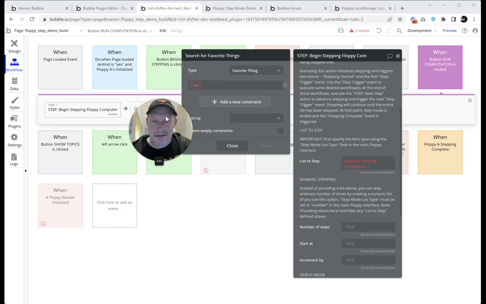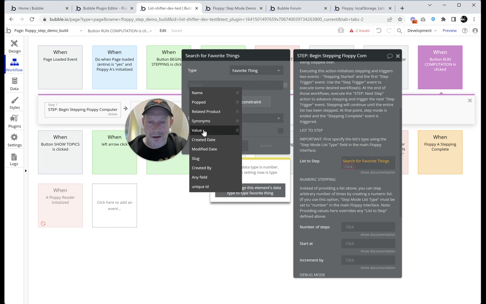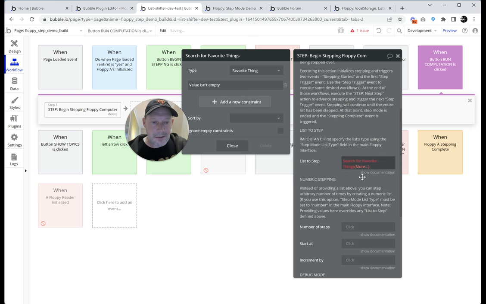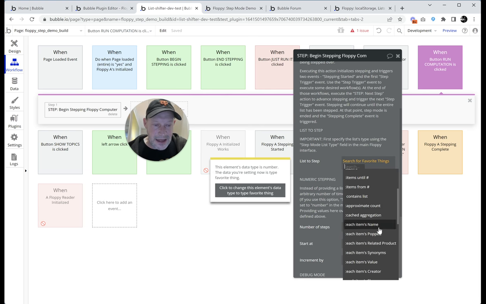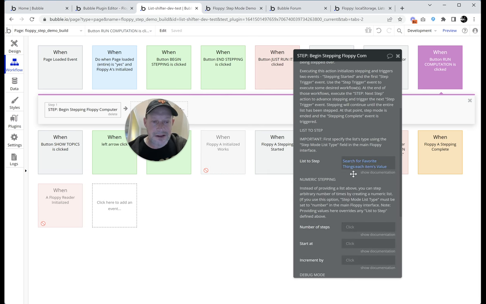And let's see, we might say where they have a value, where value isn't empty, right? And then we could say, search for favorite things where value isn't empty, and take each item's value. Okay, that's an expression of number type, so that could work here.